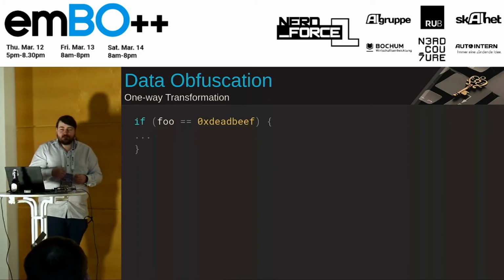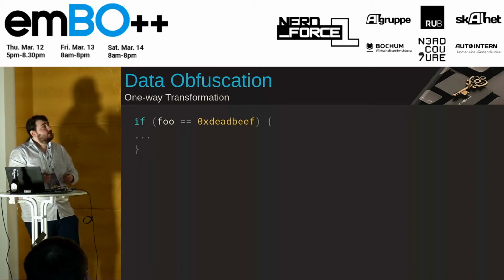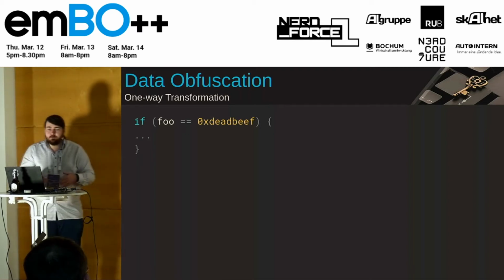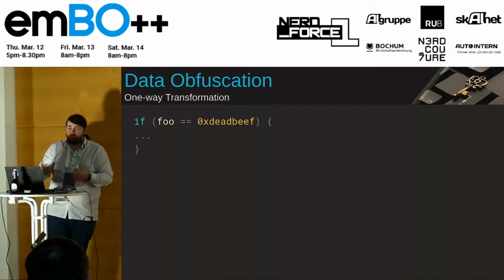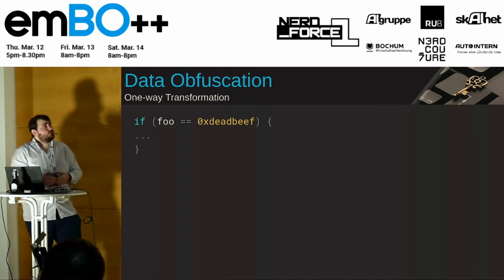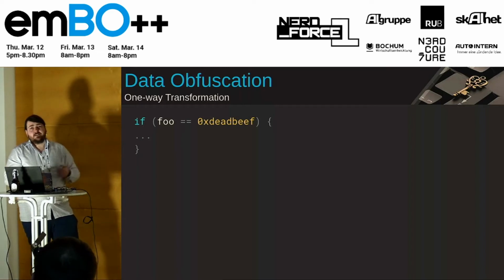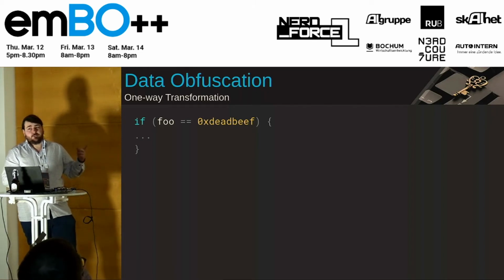But something that is a bit more effective is using one-way transformation. For example, in this case, you just want to check a variable for a certain value and do something if it happens to be that value. In this case, it's just your usual DEADBEEF, but if this were something like an AES key or a certain value read from a peripheral, this would tell me a lot about what you're actually trying to achieve and what is going to happen.